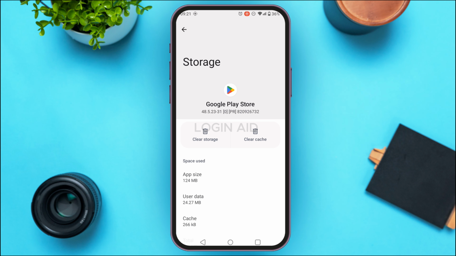Now in the storage interface, you'll be able to find two options, clear storage, clear cache. Tap on the option clear cache. Now after you do that, the cache of the application will be cleared. Now your problem should be solved. Now after you do that, try downloading the MoonPay application.